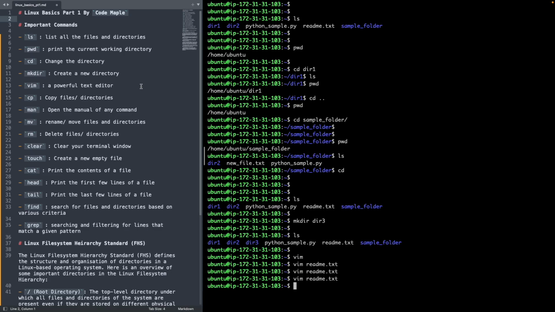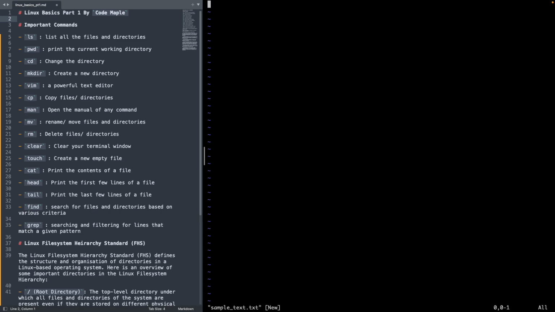So that was some brief basics about vim, right? One more thing, if you just wanted to create a new txt file or any file for that matter, you can just do vim sample_text.txt. So this will create a new file for me. As you can see here, "new" is being shown.